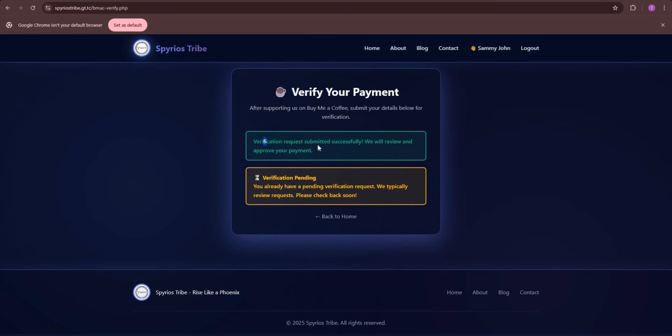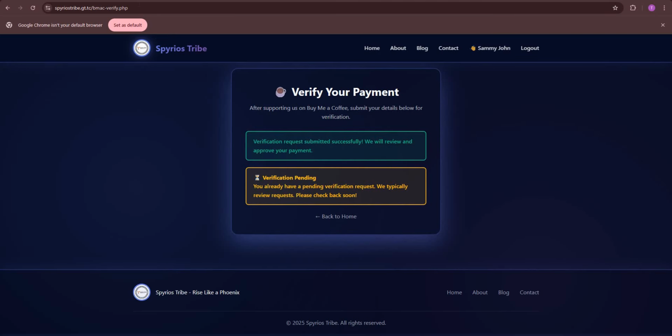Now you can see your verification request submitted successfully. We will review and approve your payment. Now you can see you already have a pending verification request. Okay, we will typically review your request, and please check back soon. So if you check back again, if I refresh this page, you can see if I had made this payment, this would automatically open.